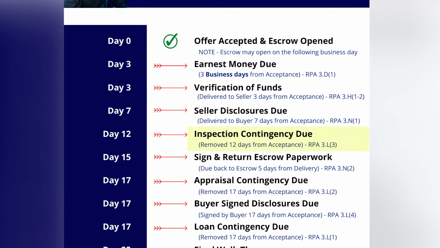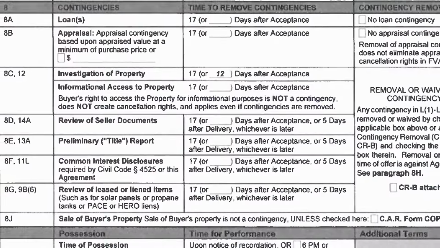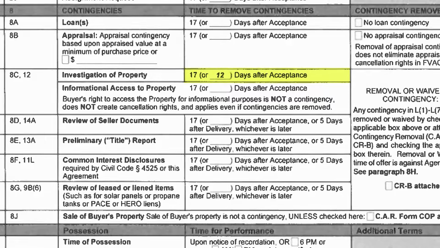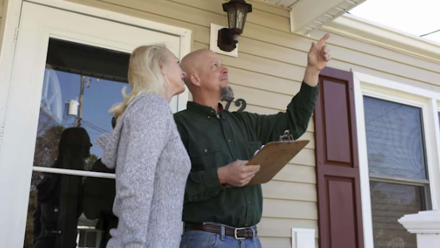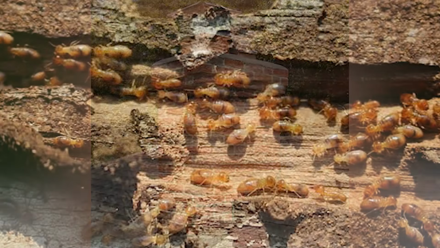Day 12, the inspection contingency. Since the inspection contingency in this example is due by day 12, the buyer and the buyer's agent will be arranging for a home inspection shortly after opening escrow. In addition to the home inspection, the buyer may elect to have the roof, the HVAC, chimney, or termite inspection done during this period. Since the inspection period is one of the most common reasons for a transaction to fall apart, I suggest the seller watching my video on how to prepare for home inspections and request for repair to help navigate this process well before the inspections take place.